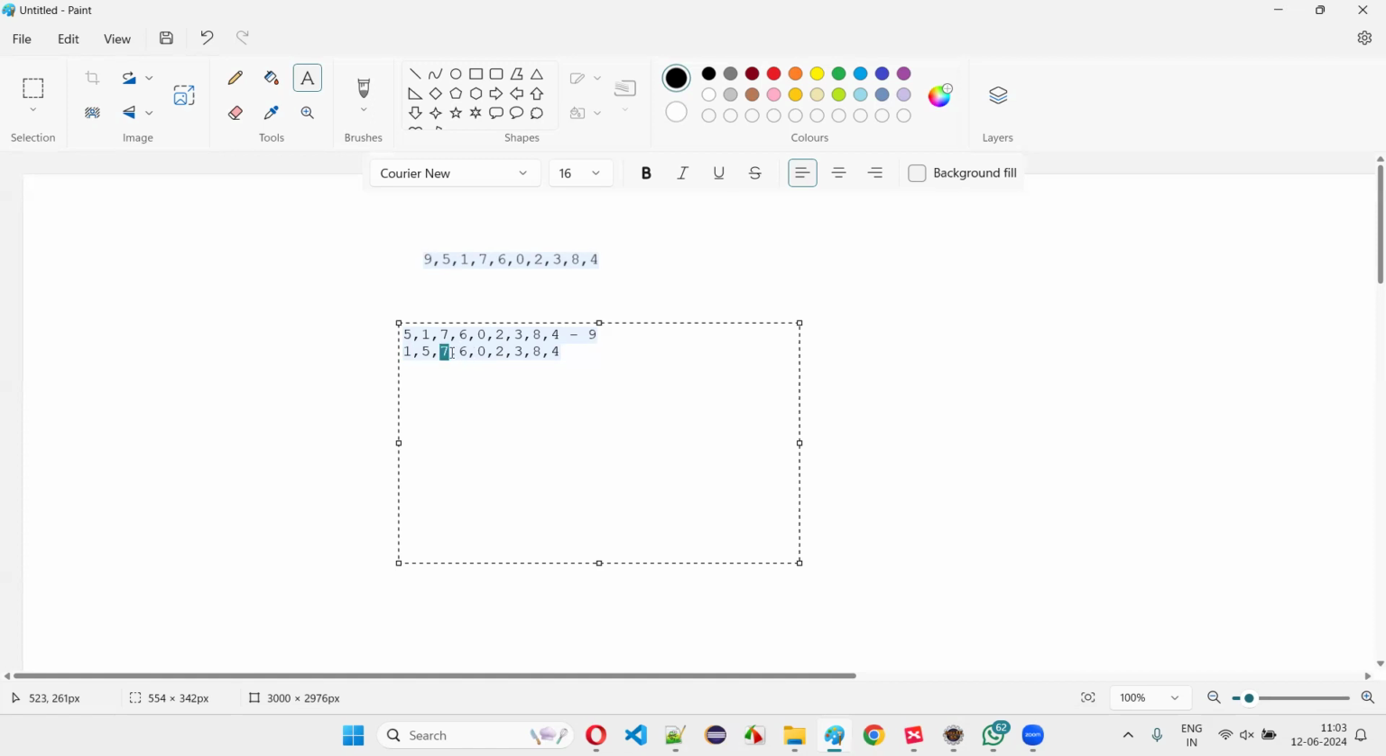7 and 6, 7 is greater than 6, so 6 will come here and 7 will come here. 7 and 0, 7 is greater than 0, so 0 will come here and 7 will come here. 7 and 2, 2 is less than 7, so 2 will come here and 7 is greater than here. 7 and 3, 3 will come here and 7 will come here. 7 will come here. Then 7 and 8, same positions. 8 and 4, 4 will come here and 8 will come here.